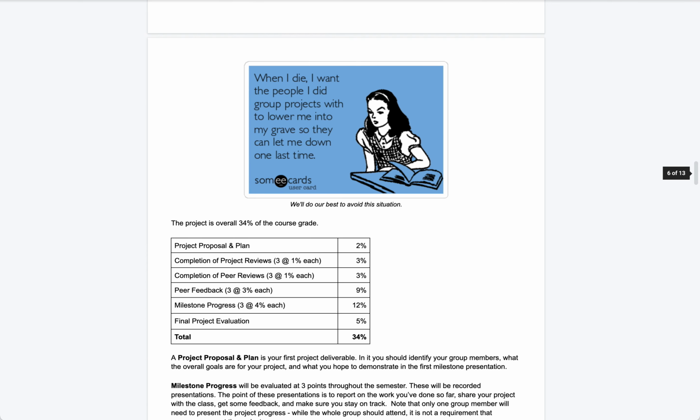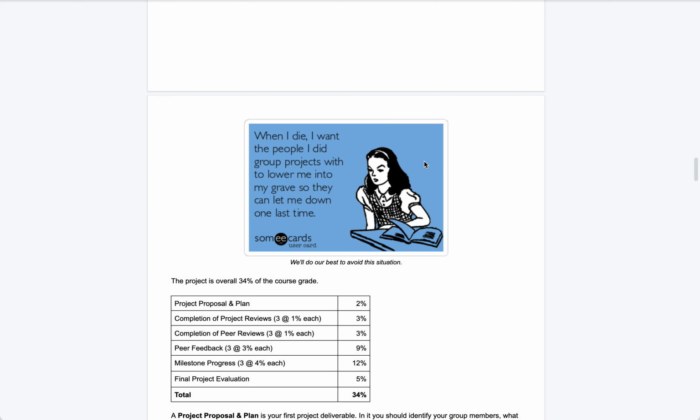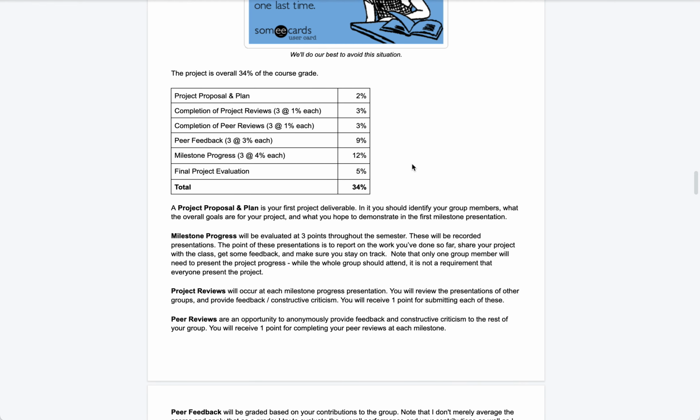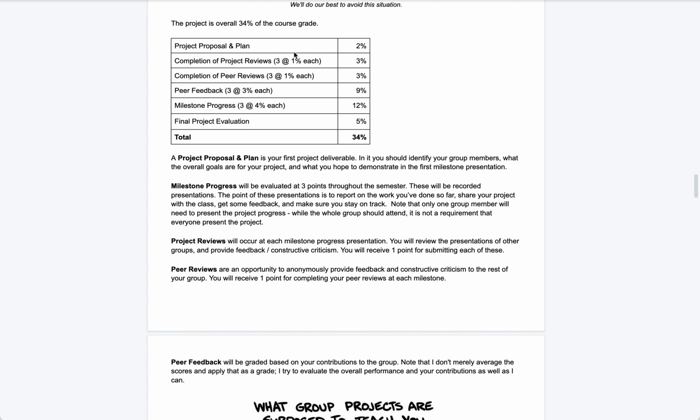So group project, everybody always has problems with group projects, but I've found that overall, most people who do the group project in this class don't end up hating each other, so I find that to be a really positive result. The project is going to be 1/3 of the course grade, and there's going to be a couple of checkpoints here. The first thing is going to be a project proposal. We'll talk about that a little bit later in the semester.